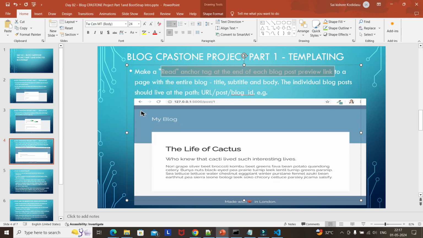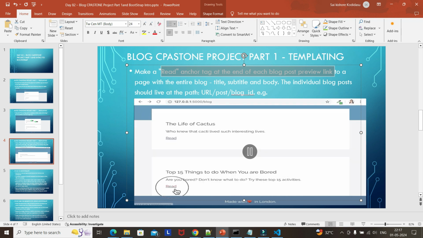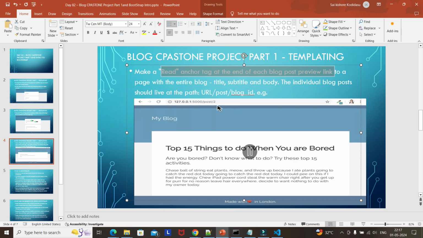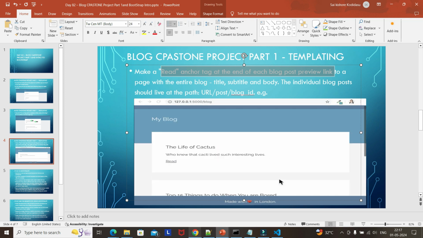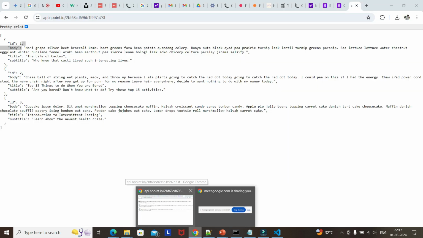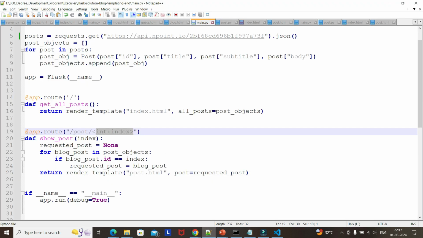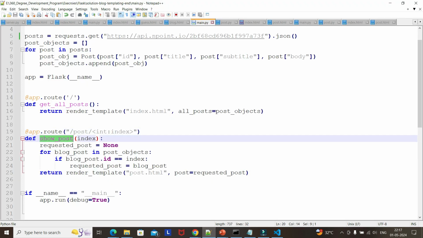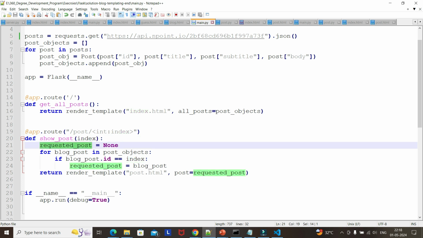So whenever we click on the read, it will redirect. It should redirect something like this, and we should go to this index. It should display the IDs. So we have created an anchor tag. Now it is like post. So the index is passing from that index.html like a Jinja template, so it will pass to here. And now again we are defining one more requested post equal to none.